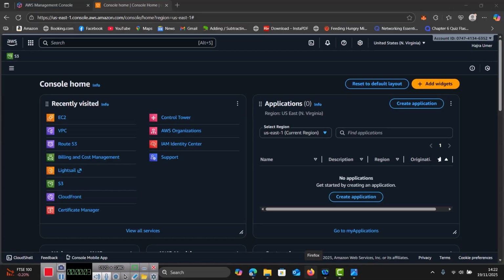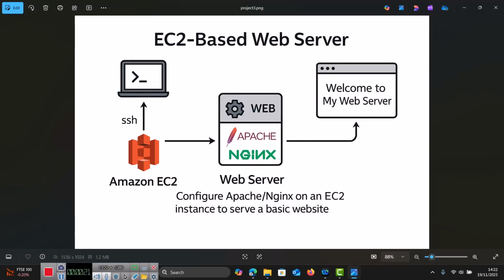Hello everyone, I'm Hadra. In today's video, I'm going to show you how to deploy a web server on Amazon EC2. This is one of the most important beginner cloud projects and it's perfect for your resume as well. Let me quickly explain this diagram so you understand how the EC2 web server works.